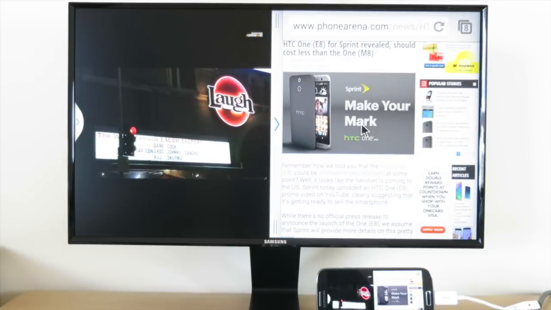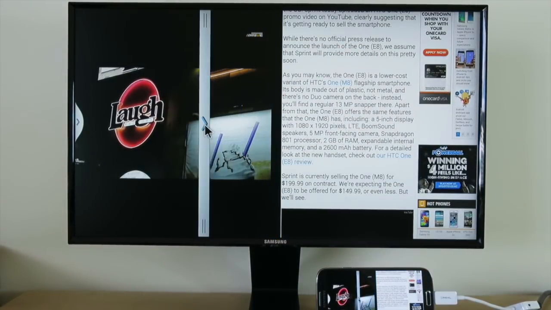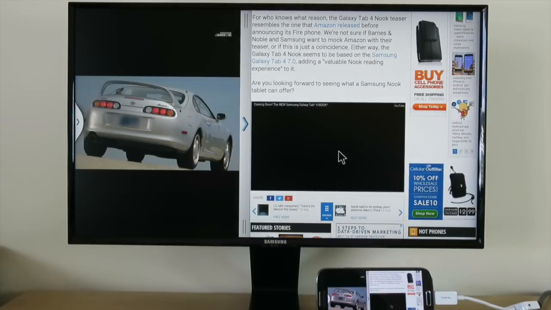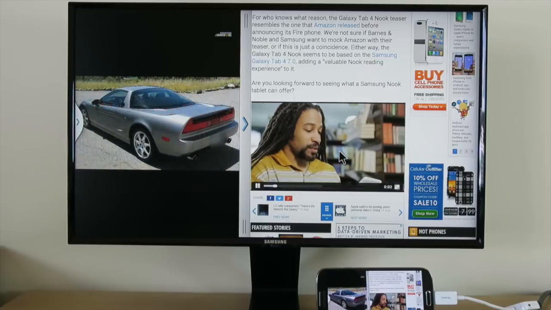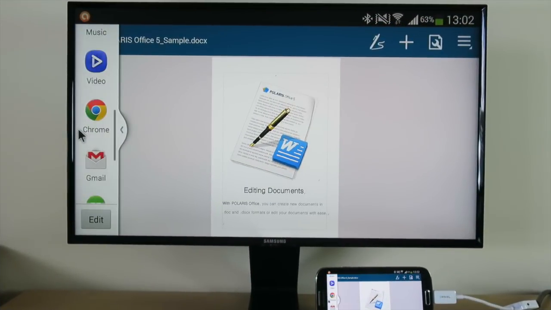Now for media consumption, this works quite nicely. You can watch a video clip on one side and maybe read the internet on the other side. So it works fine for media consumption, but what about productivity?